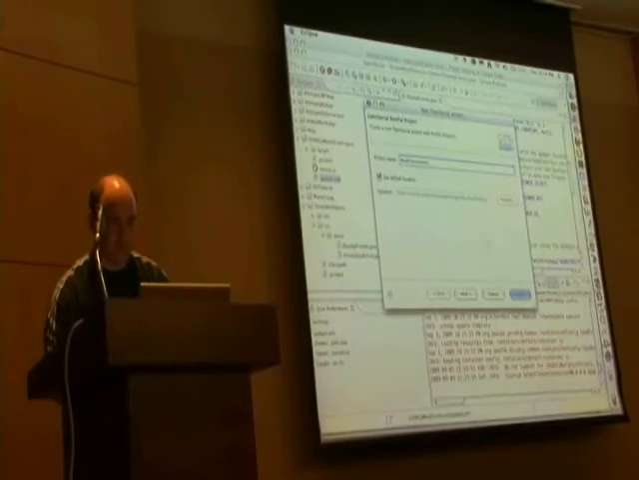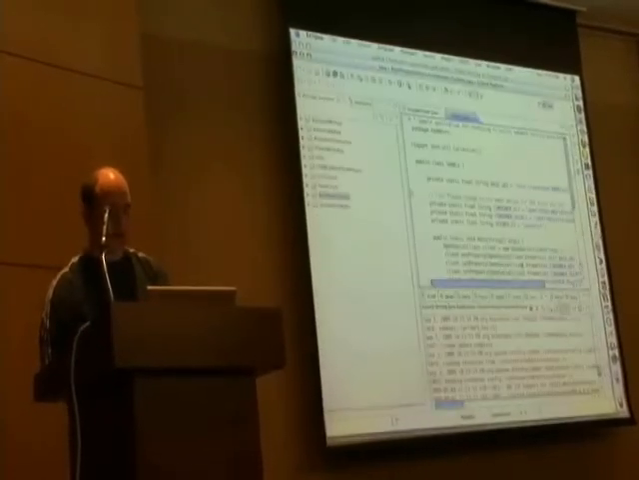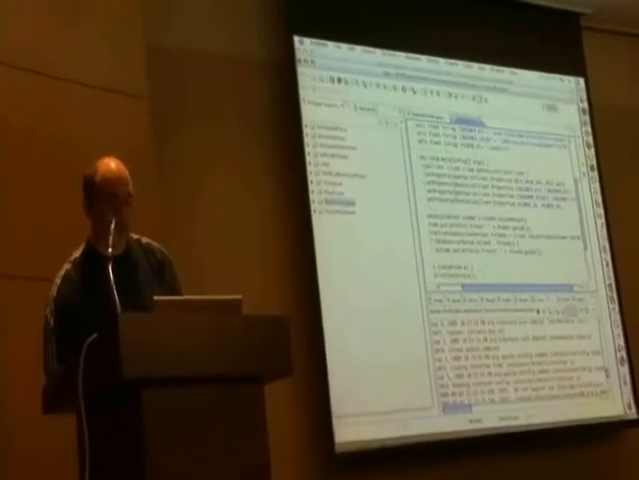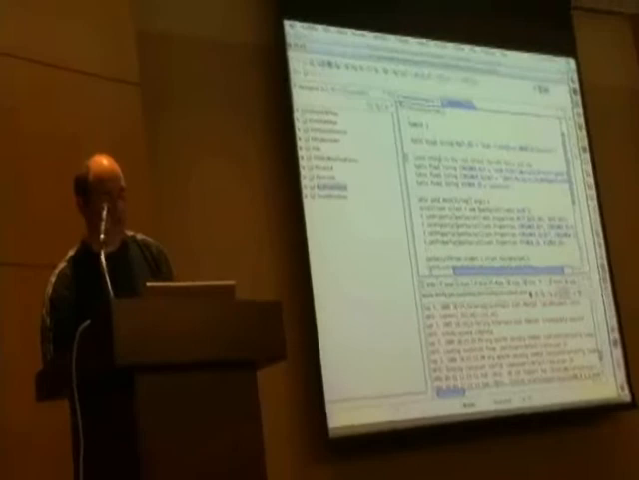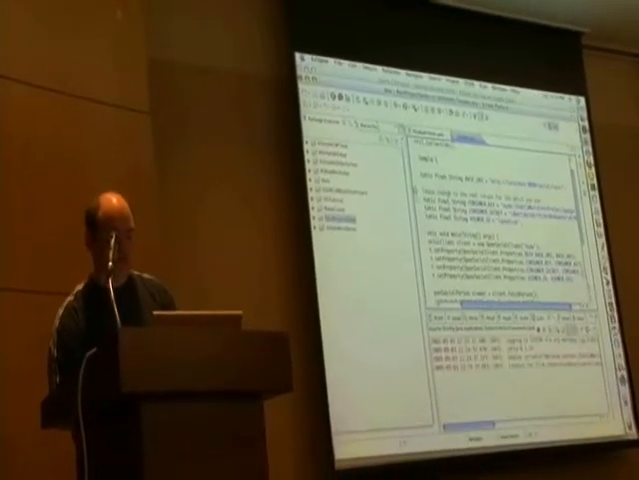So I'll click Finish, and let it generate the code. And here's my sample Java code that I just created. And in this case, because my server is running, I should be able to click on the Run button.